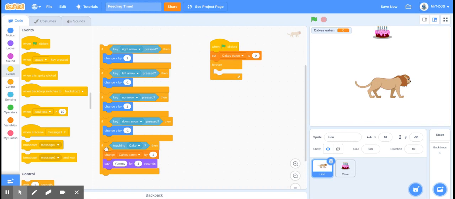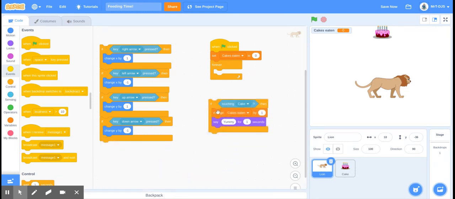There's this little interesting bit at the bottom, which could have come at the bottom, it could have come at the top, because inside a forever loop, these little if loops don't really matter what order they come in, but I'm going to bring it across here so we can look at it properly. It tells us if touching cake, so this is about the line, remember, so if the line is touching cake, then it will change the cakes eaten, my variable, by +1, and the line will say yummy for 1 second.